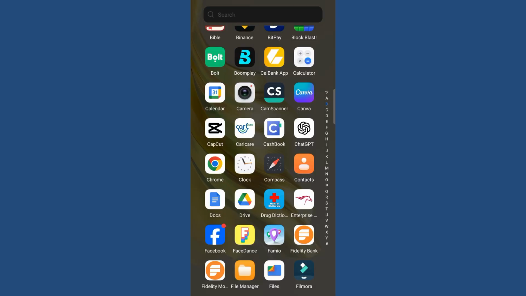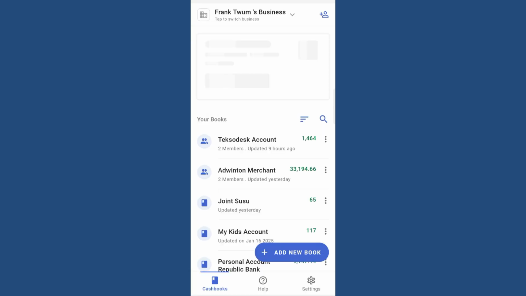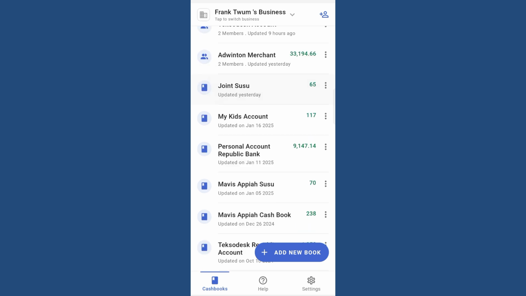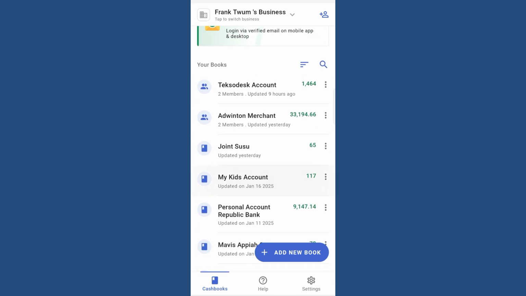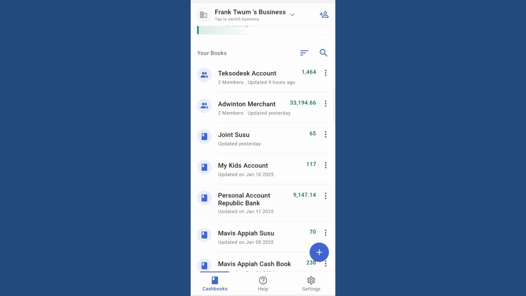Now the fourth app is Cashbook. This Cashbook can help you to manage your income and expenses. There are a lot of people who don't track their money, where the money comes from, and what the money is going to be used for. So this Cashbook can help you.